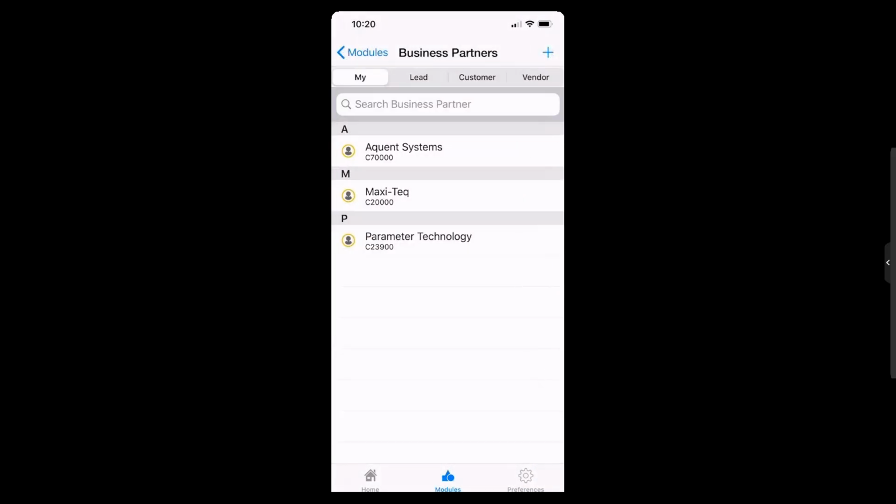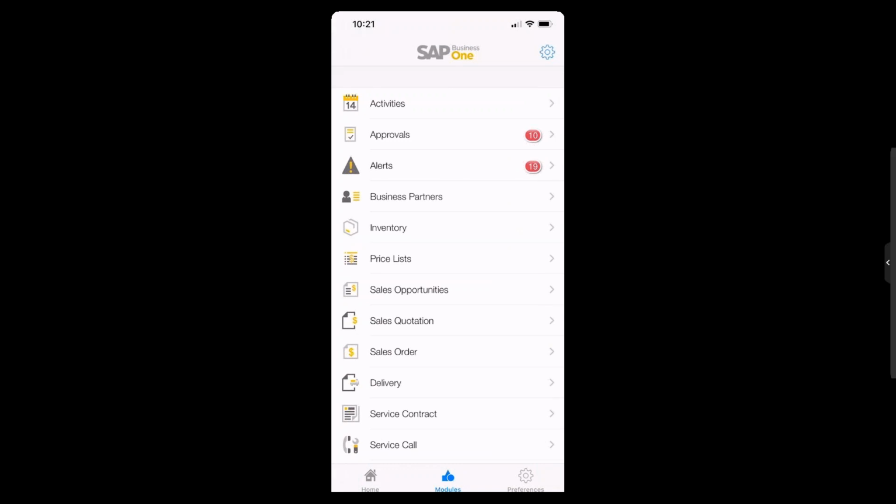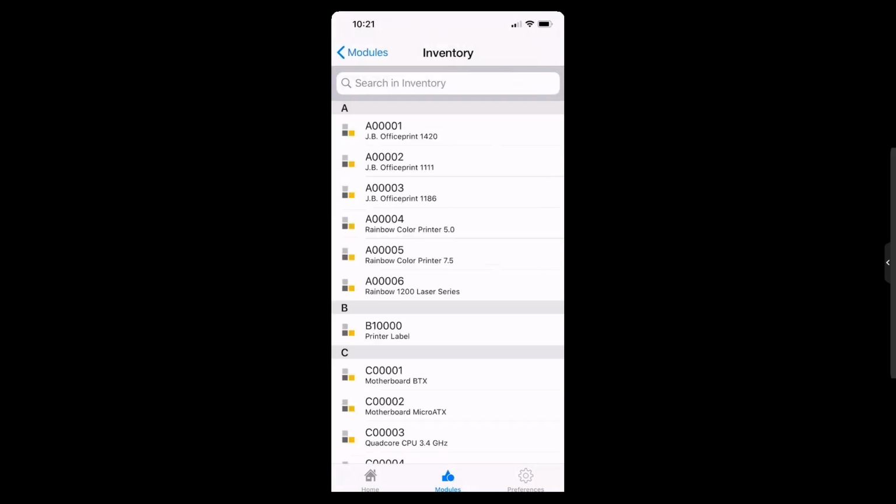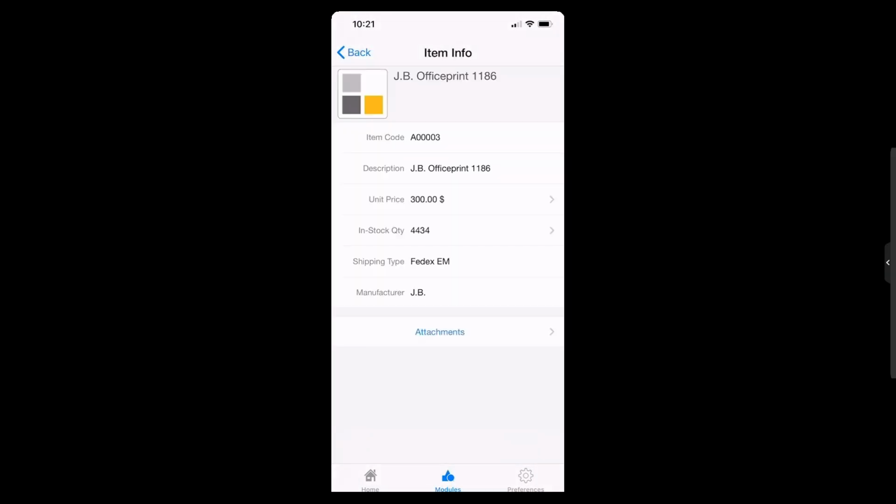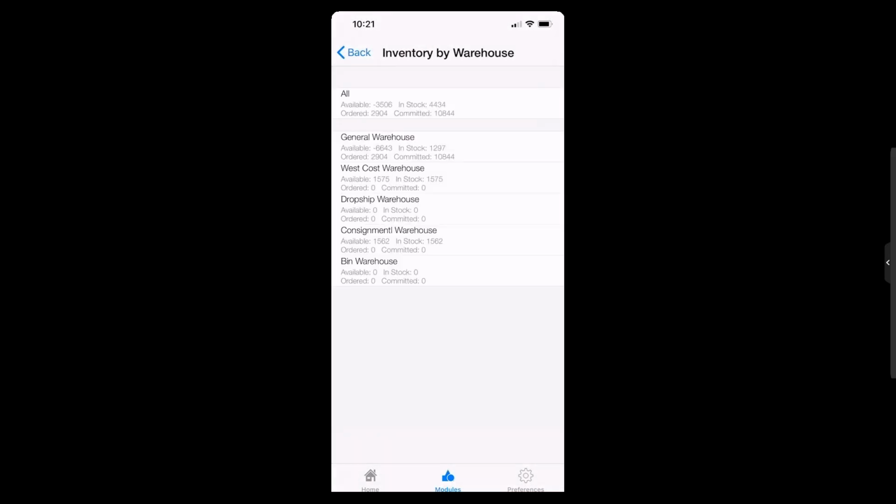So now that I've had a chance to talk to that business partner, they let me know that they actually want to place an order for a specific item. So I'm going to go into the inventory list here, and they want to order some of the A00003. So I'm going to drill into that master data. And just at a quick glance, it's going to give me the unit price and the in-stock quantity. So I can actually drill in here and see the inventory breakdown by warehouse. So I can see in the general warehouse, we have some in stock, and the West Coast warehouse. And so I know that I can place an order for this customer today and hopefully get it shipped out tomorrow.